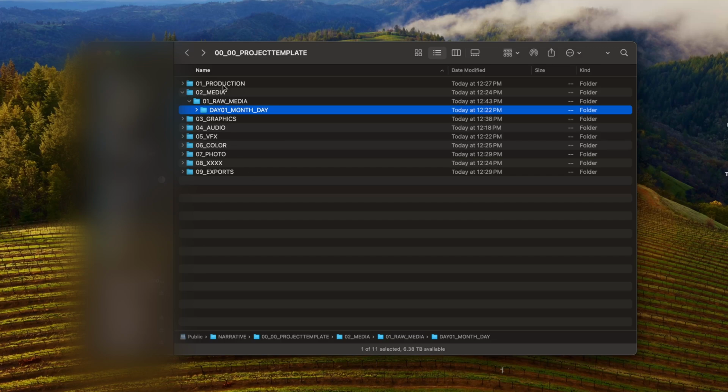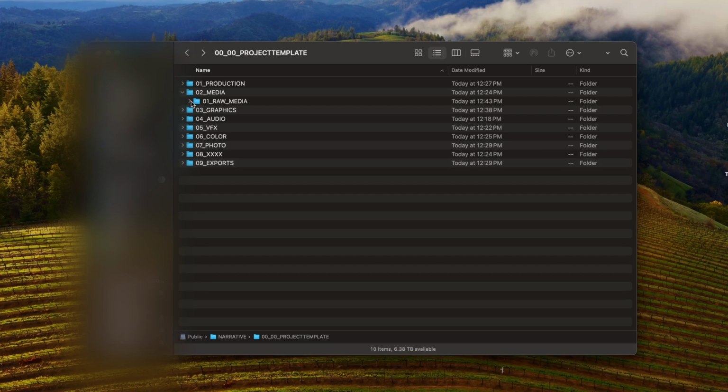And then, of course, you add more days as you keep going. But you could customize this if you wanted to. So you could add different subfolders if you needed. But for me, just the raw media is really the easiest, and then just going day by day inside. So graphics is pretty simple.